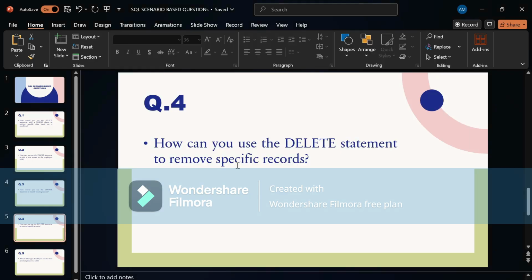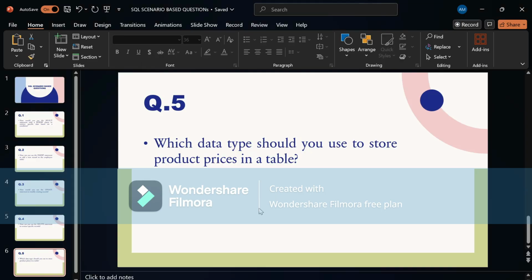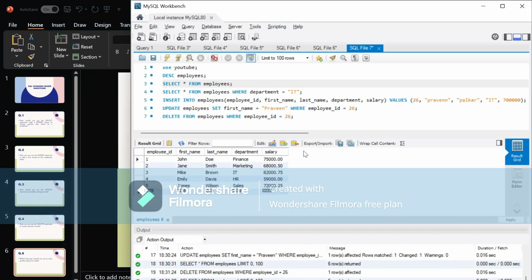So we'll go for question number 5. Which data type should we use to store product prices in a table? As we all know, to store decimal data in the database, we have the decimal data type. Hence, we can use the decimal data type to add the price into the table.